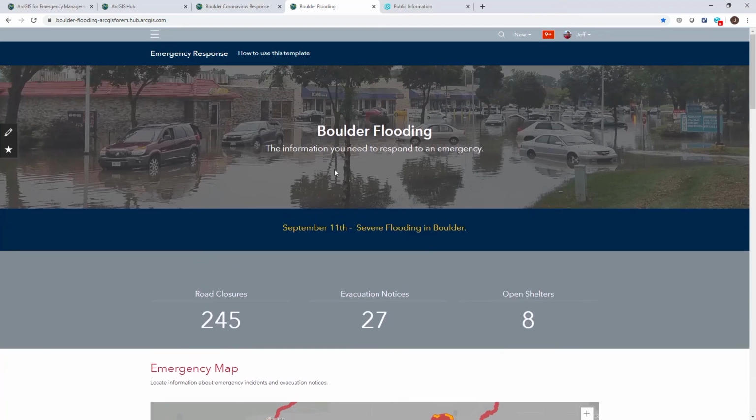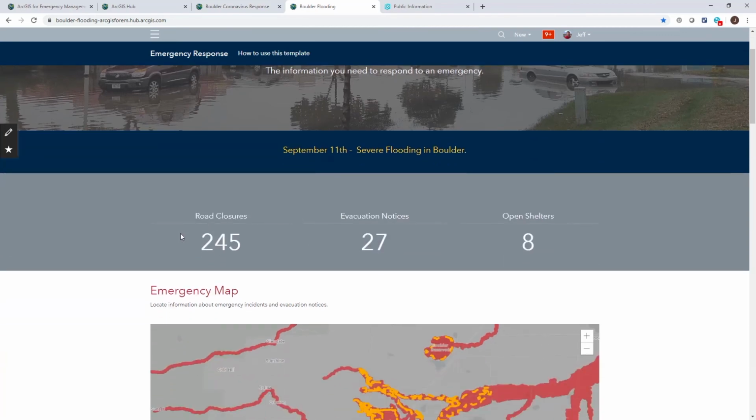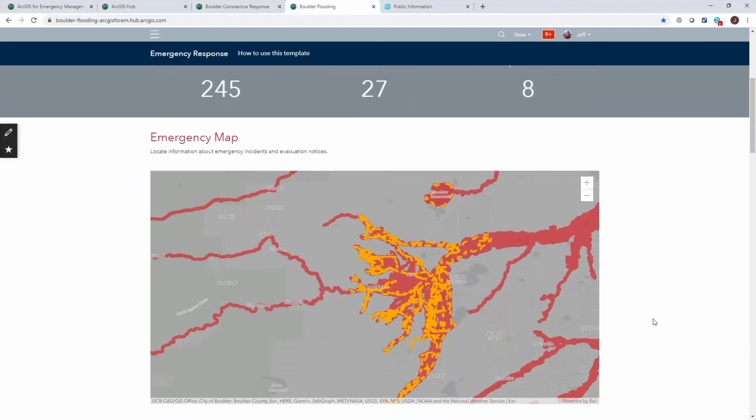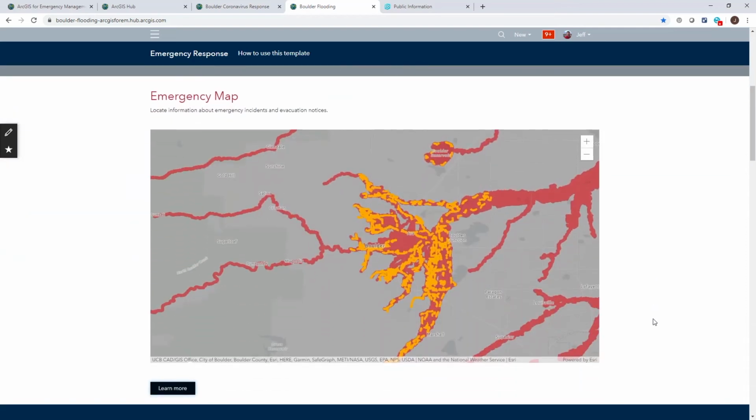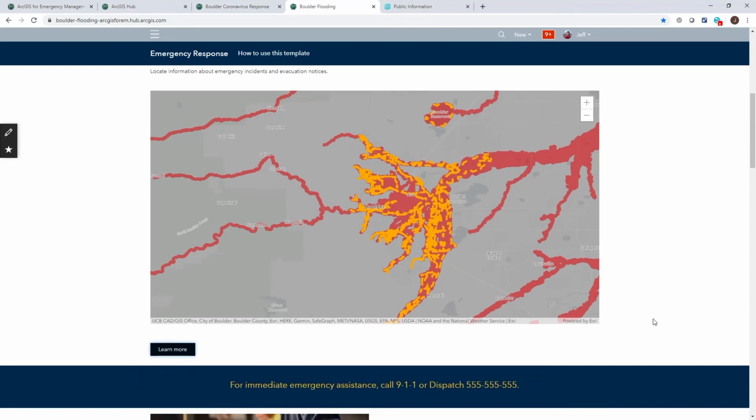So in this case, we've got the summary information, the nice theme to go along with it. Here, the statistics cards are pointing at the relevant emergency management content: the number of road closures, evacuation notices, open shelters, and the like. Now we're giving context to the incident and what's going on.